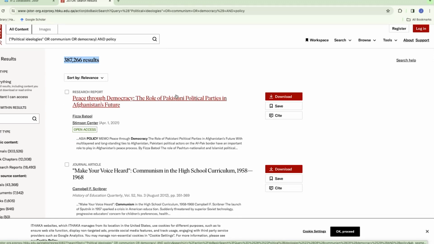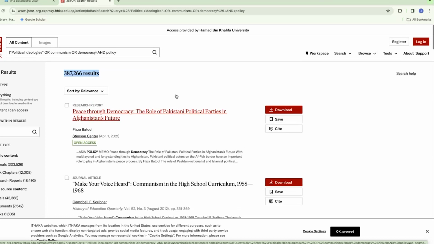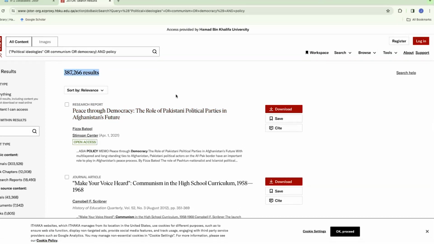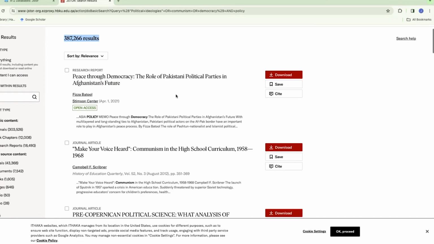So if you have too few, this is how you can increase the results, and eventually you might cover some more relevant articles that you did not cover earlier. If you have too many and you need to decrease, then you can decrease to have more relevant articles.